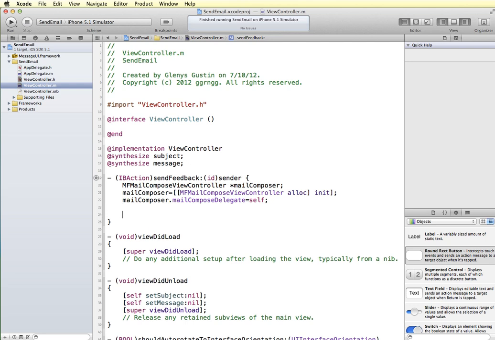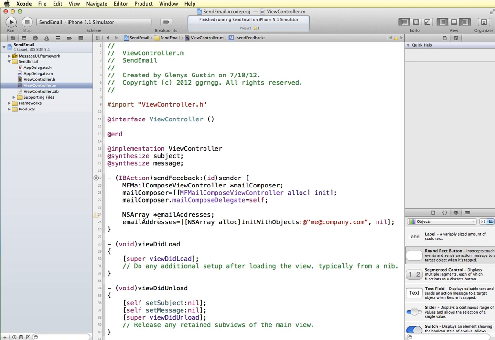So we'll start with an NS array for email addresses, because you might have more than one when you send this out. You might want it to go to a couple of different places. So let's set up these email addresses as an array to initialize with objects, and then if you had more, we could add on to the list here with another @ and quote with the other email address that you wanted it to go to.